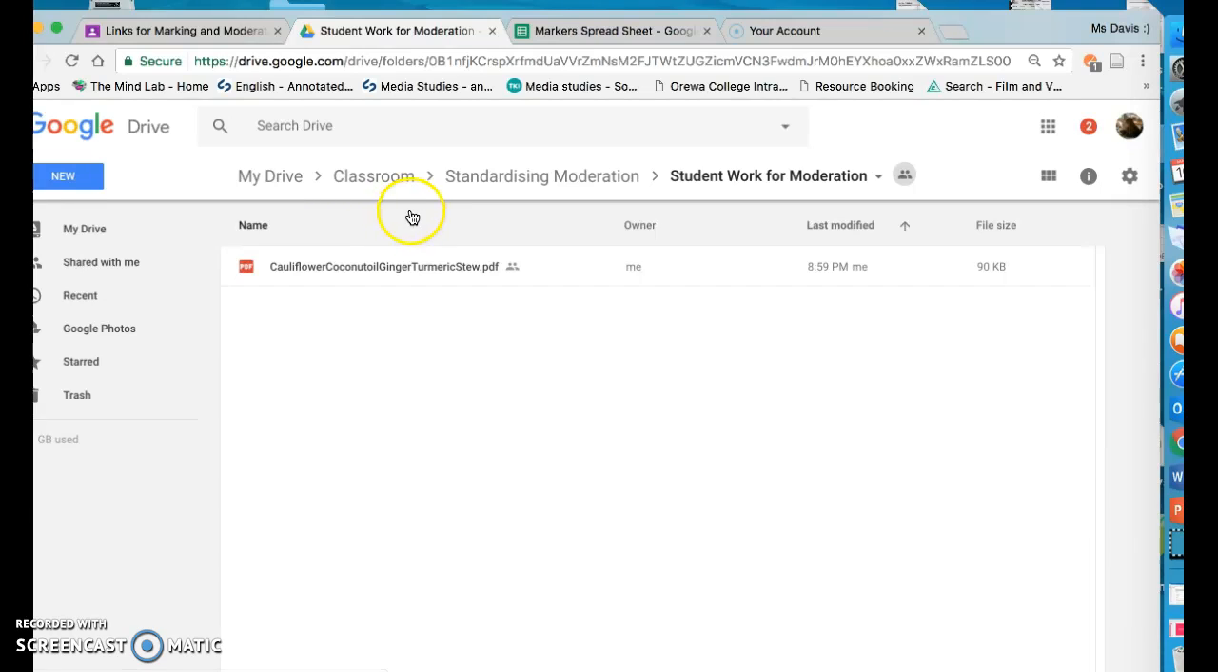And within Google Drive, Classroom has automatically set up a folder for itself, and within that folder is a folder for the classroom, my classroom, Standardizing Moderation, and then a subfolder has automatically been set up, which is where the students' work will go when they hand it in. So here we can find Melody's recipe.